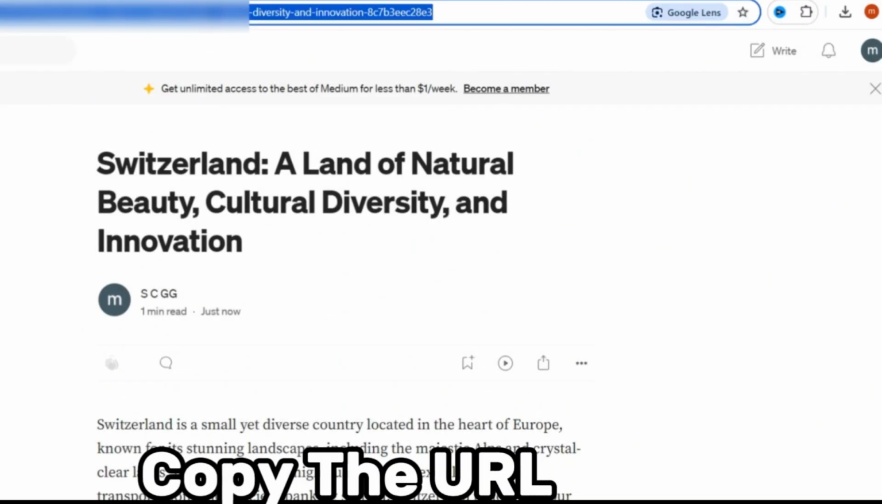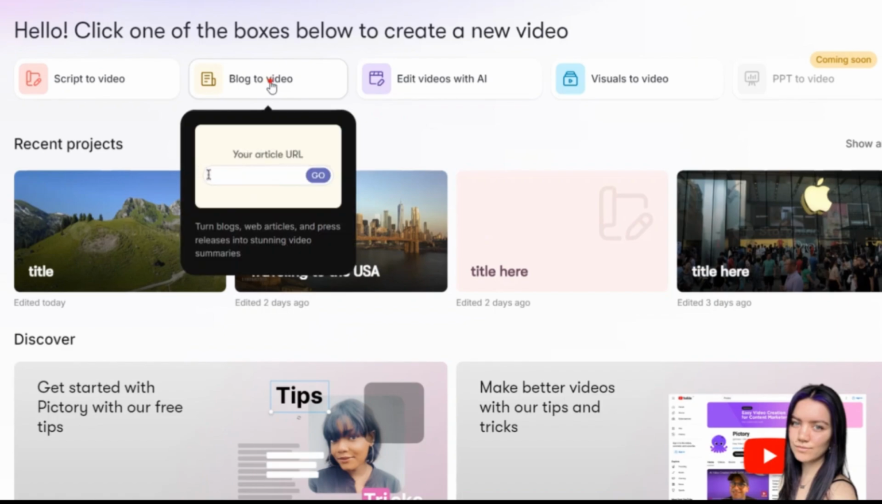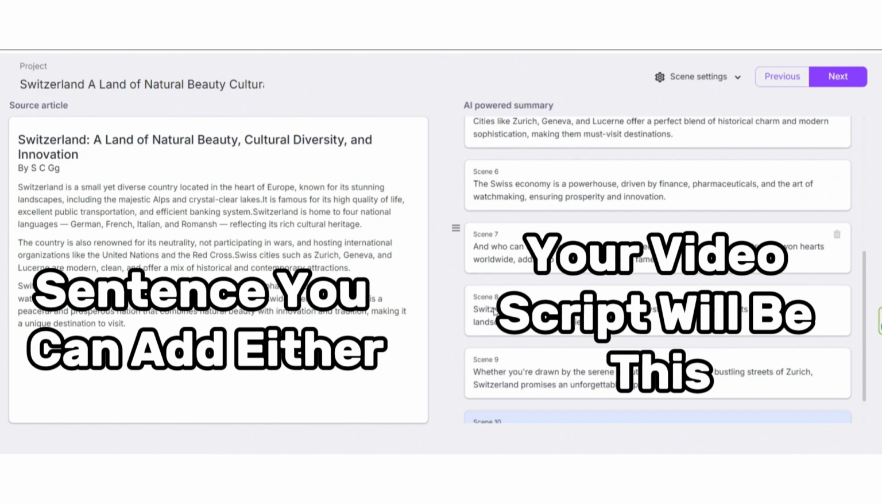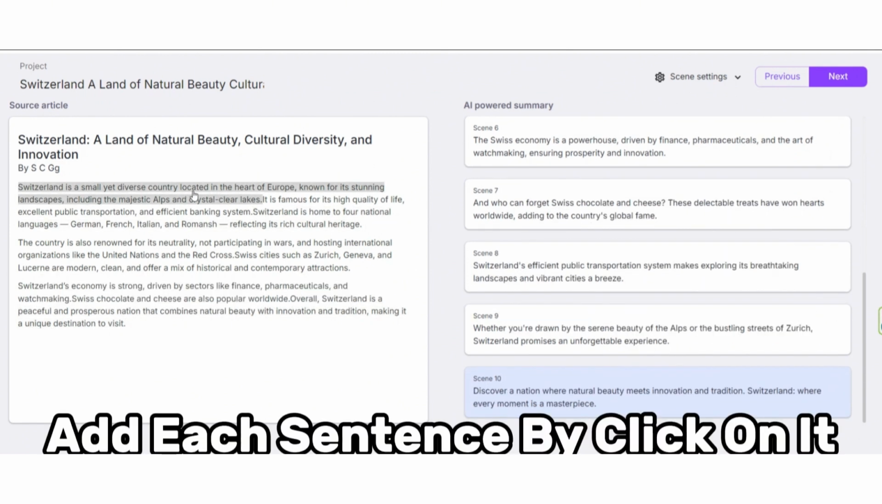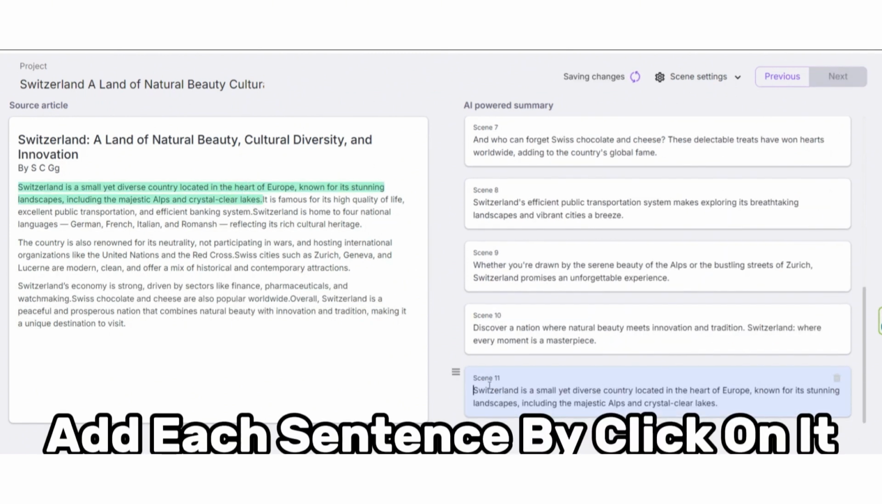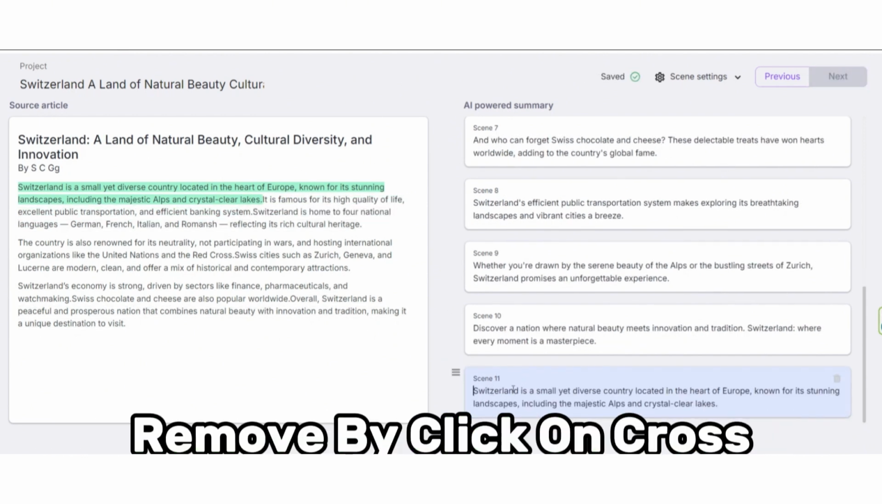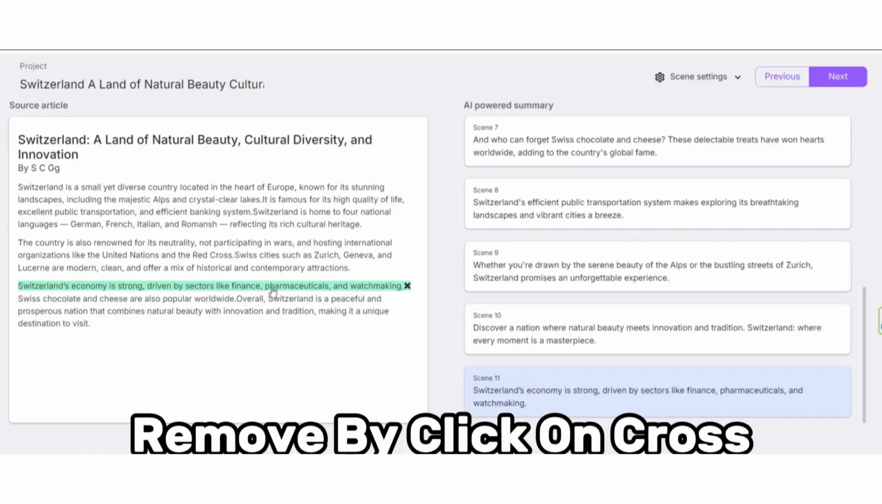The next part is blog to video. Here you need to copy the blog post URL and then paste it here. In the next step, you have 2 parts. On the left is the Pictory source article text, and on the right side, it chooses the best part for you to make a video. You can customize it by adding or removing any sentence you need easily.